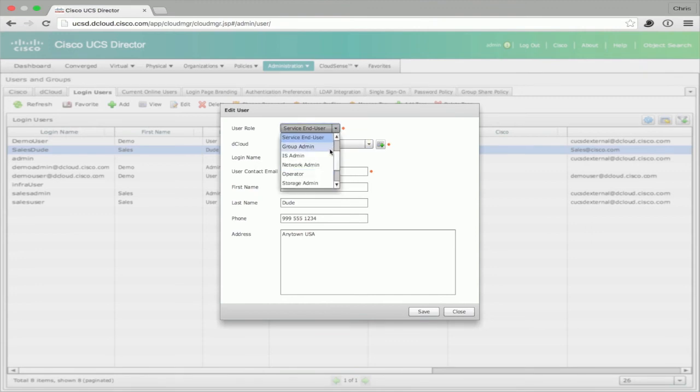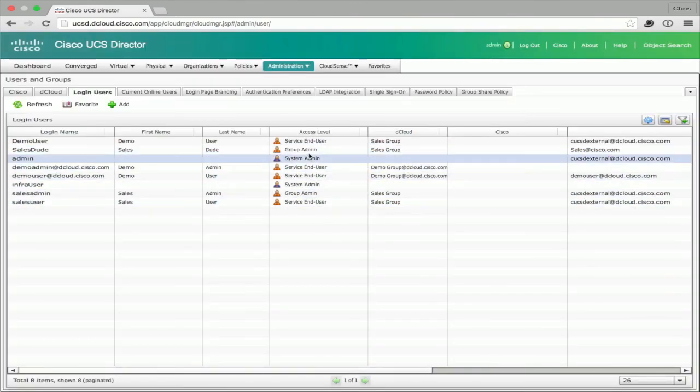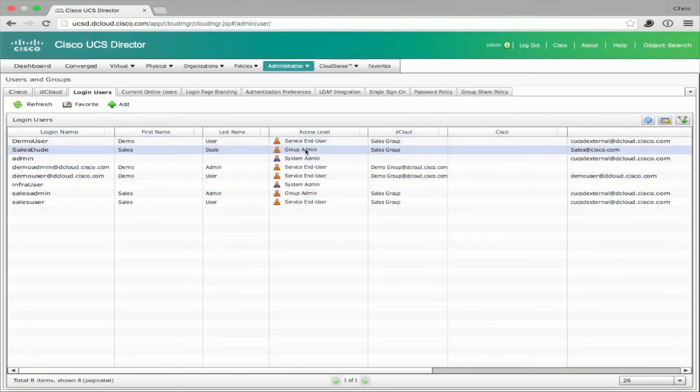They're currently service end user. We're going to promote them to group admin. From there, they're still part of the sales group itself. We're going to save that parameter, and that's pretty much how you would go about changing someone's access profile. It's very easy to do within UCS Director, and it also shows you how the user itself is basically tied to the role, and that's where all the privileges occur.